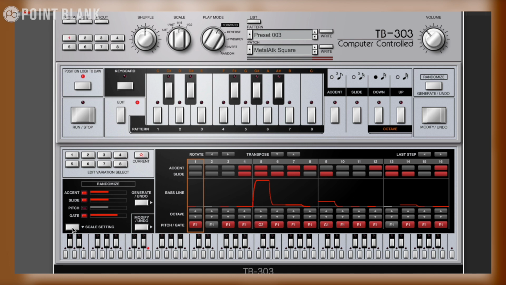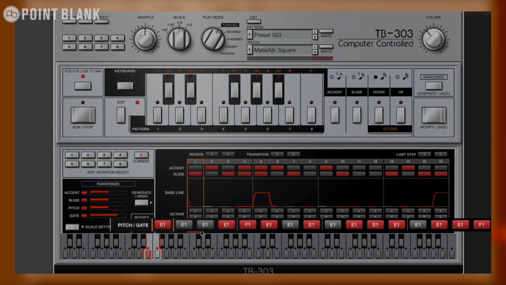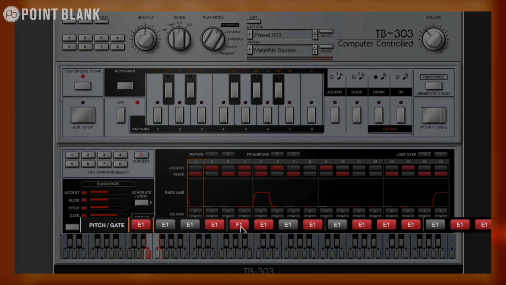Another useful setting is the scale setting. If I click it, it will allow me to specify which notes to be used in the sequence. So, for example, if I limit this to E and F, put the pitch back on, hit generate, and you can see that the new pattern only contains E1 and F1.